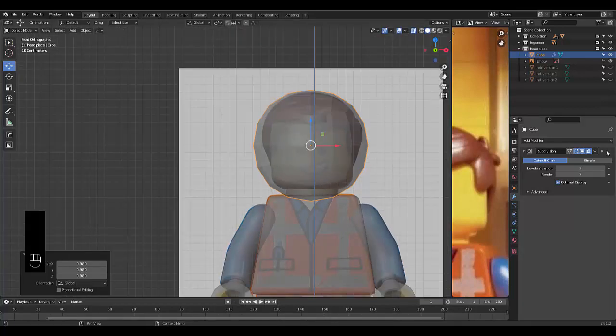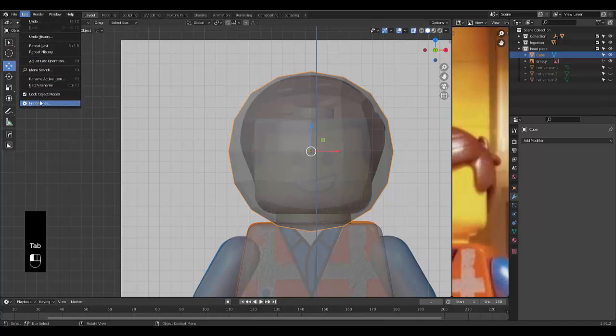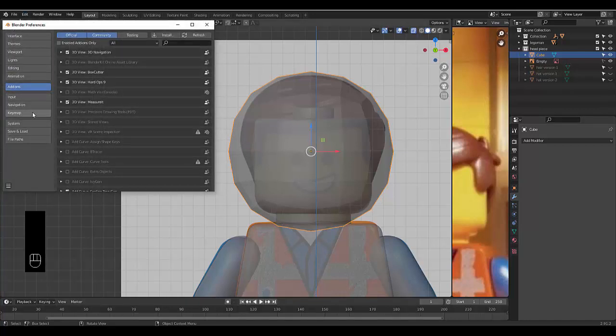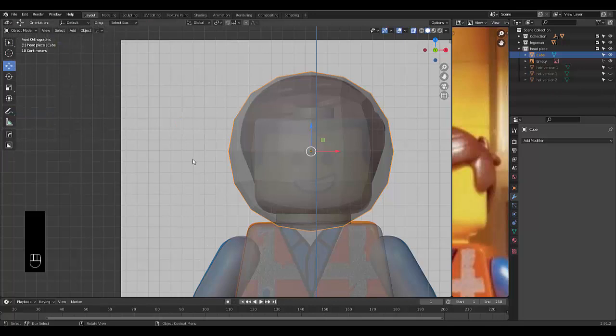Now, what we'll have to do is apply this modifier, unfortunately, and once it's applied, you can press Tab to go into edit mode. Just a heads up, you guys probably don't have this turned on. You don't have to, but if you want to follow along and have everything work the same, go to Keymaps and click on Tab for Pie Menu. It just gives you all your options available, and I find it a lot more useful.